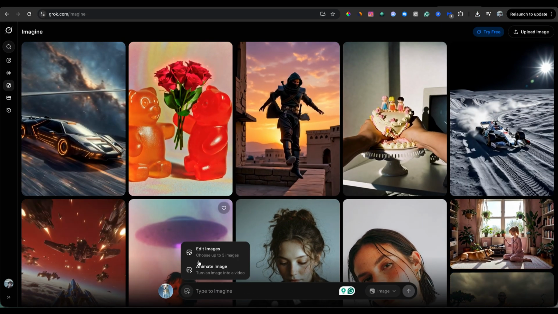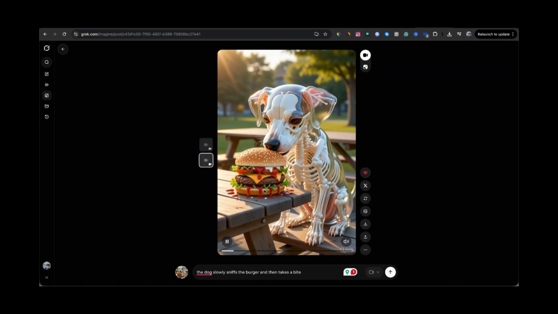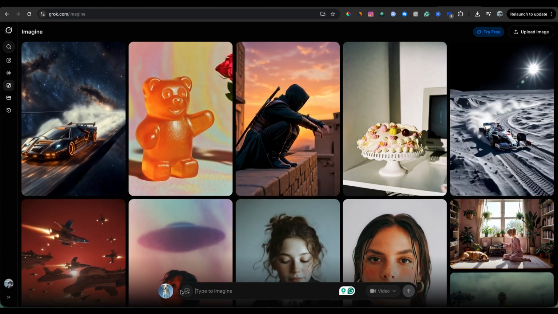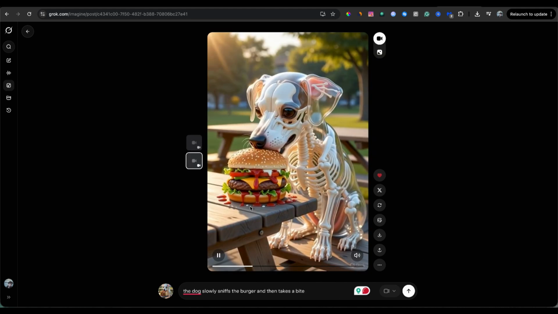But before that, clearly decide your video topic. For example, what happens if your dog eats only burgers? Now, open Grok AI's image to video feature and upload your first scene image. In the prompt box, describe the motion in simple, clear words. For example, the dog slowly sniffs the burger and then takes a bite. Then click Generate and download the video.